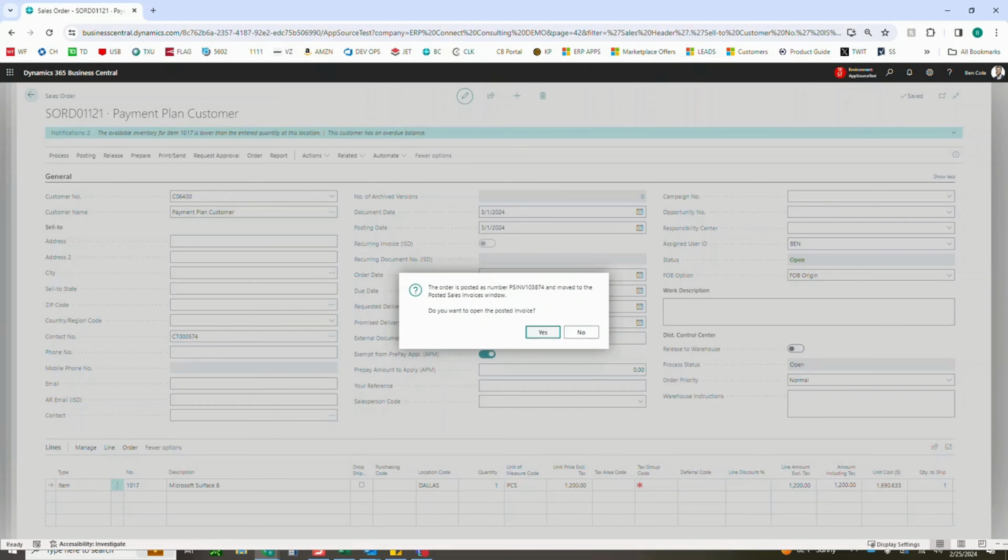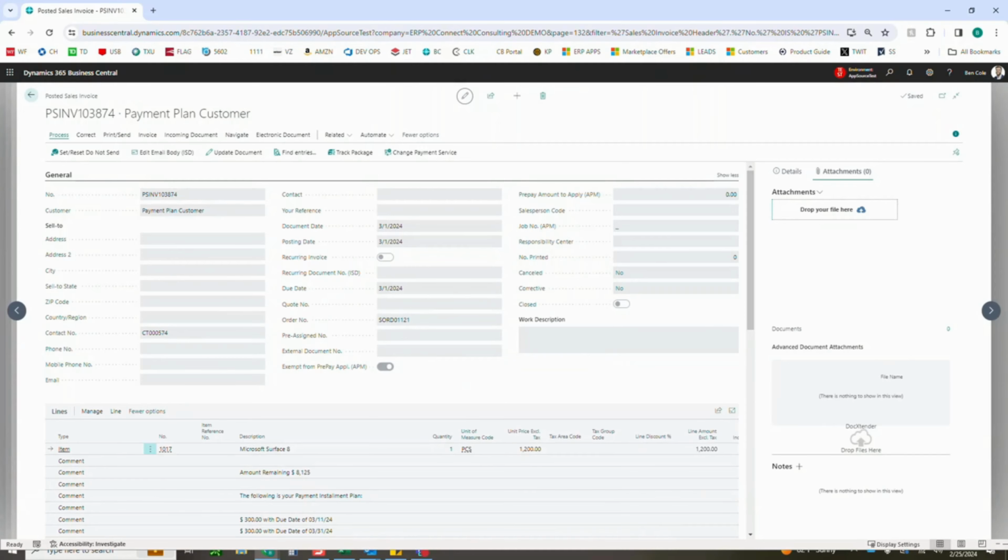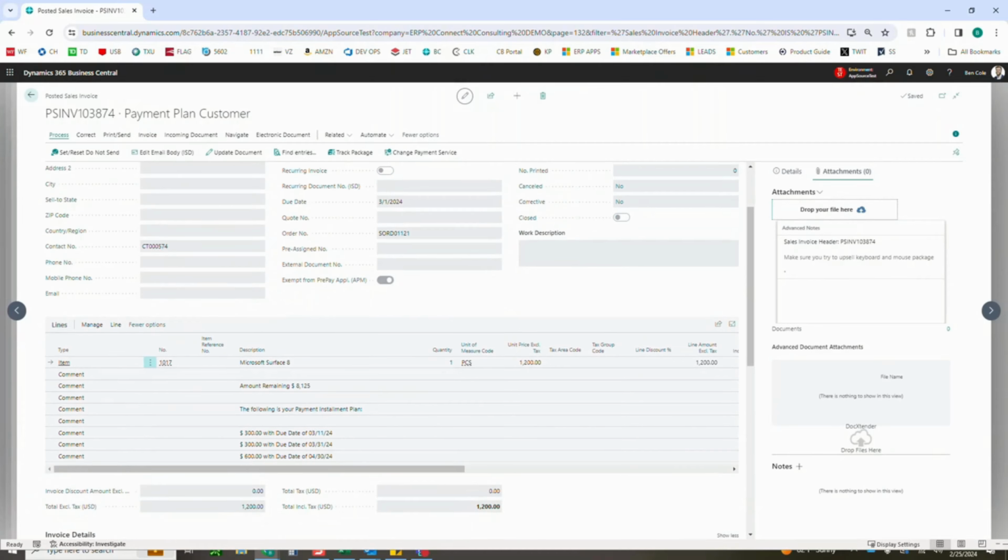And I'm just going to view that invoice real quick. And like I had mentioned earlier, we can see here, we have that Surface 8. The total for the posted sales invoice is still going to be that $1,200. But now what we're going to see here is we've got $300 due by 3/11, another $300 due on 3/31, and then $600 due on 4/30. So again, because I updated that on a one-off basis, our first payment is now not due for another 10 days. Then our next payment's due after 30, and then our final payment is due after 60 days.